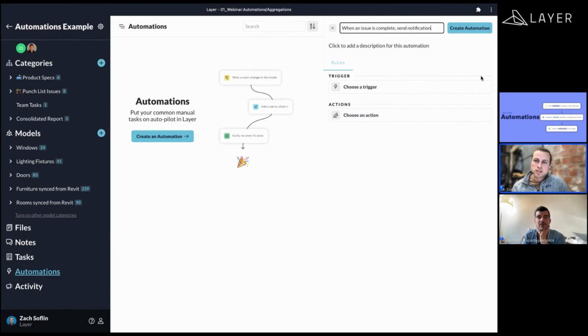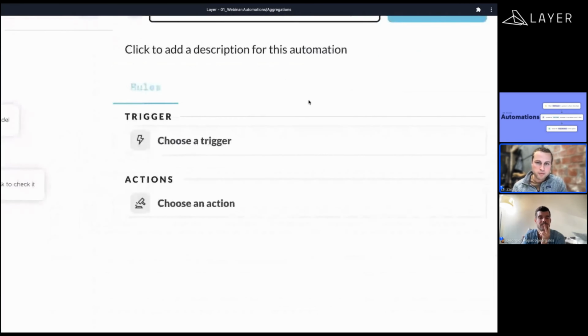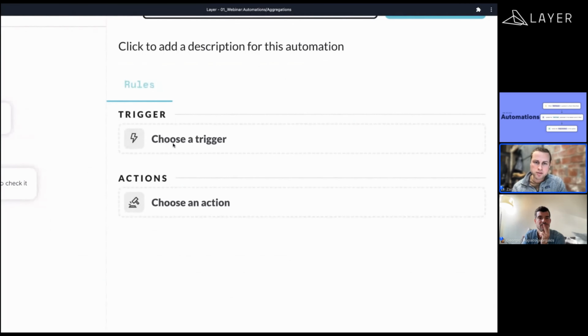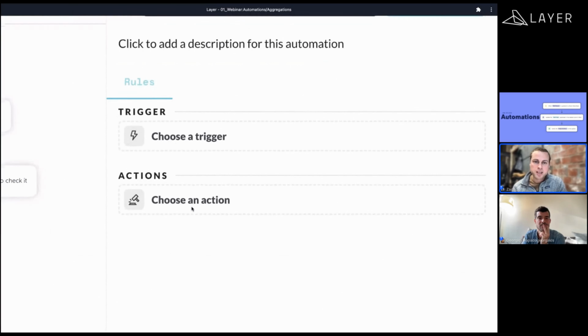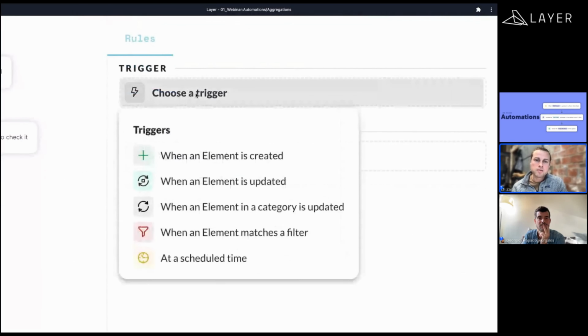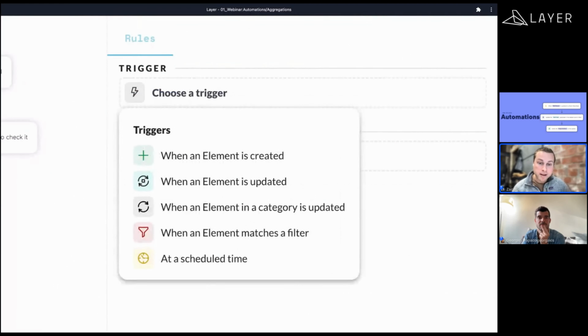Okay, so automations themselves are made up of really two different sections. We have triggers and we have actions. A trigger is basically something that triggers the automation to run. We have right now 5 triggers, and this is something we'll continue to add to as we improve this feature as well. So right now, you can trigger an automation based on when an element is created within a category, when an element is updated within a category, when an element in general is updated, and then also when an element within a category is updated.